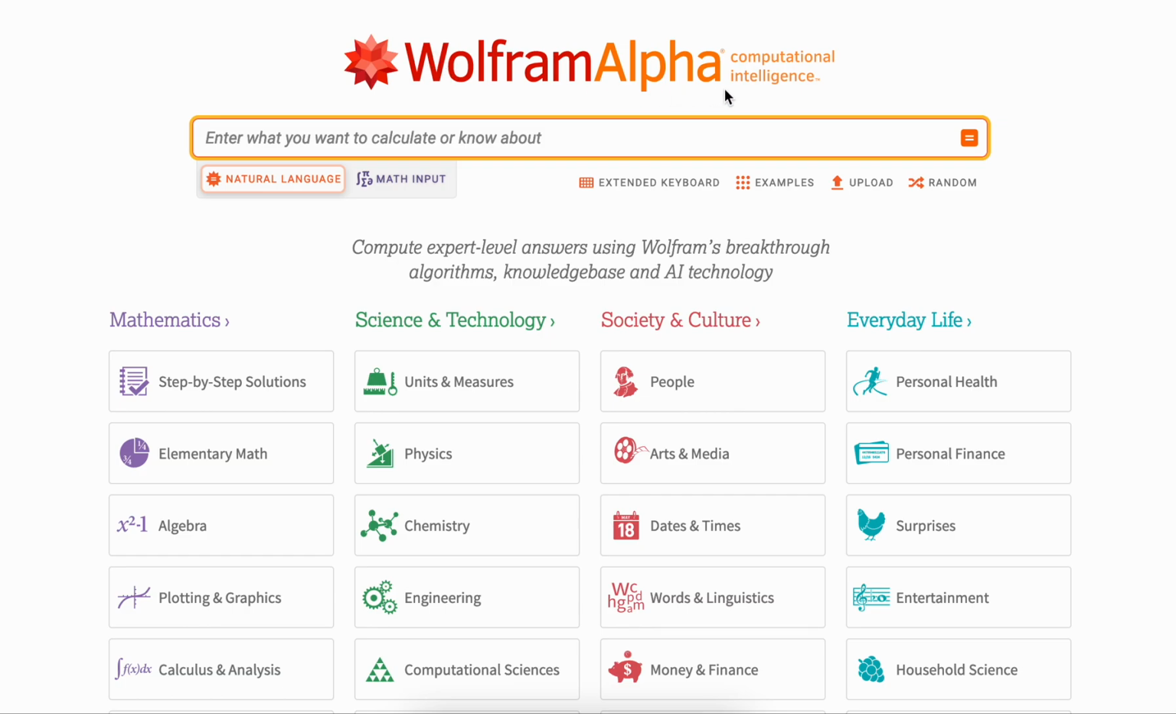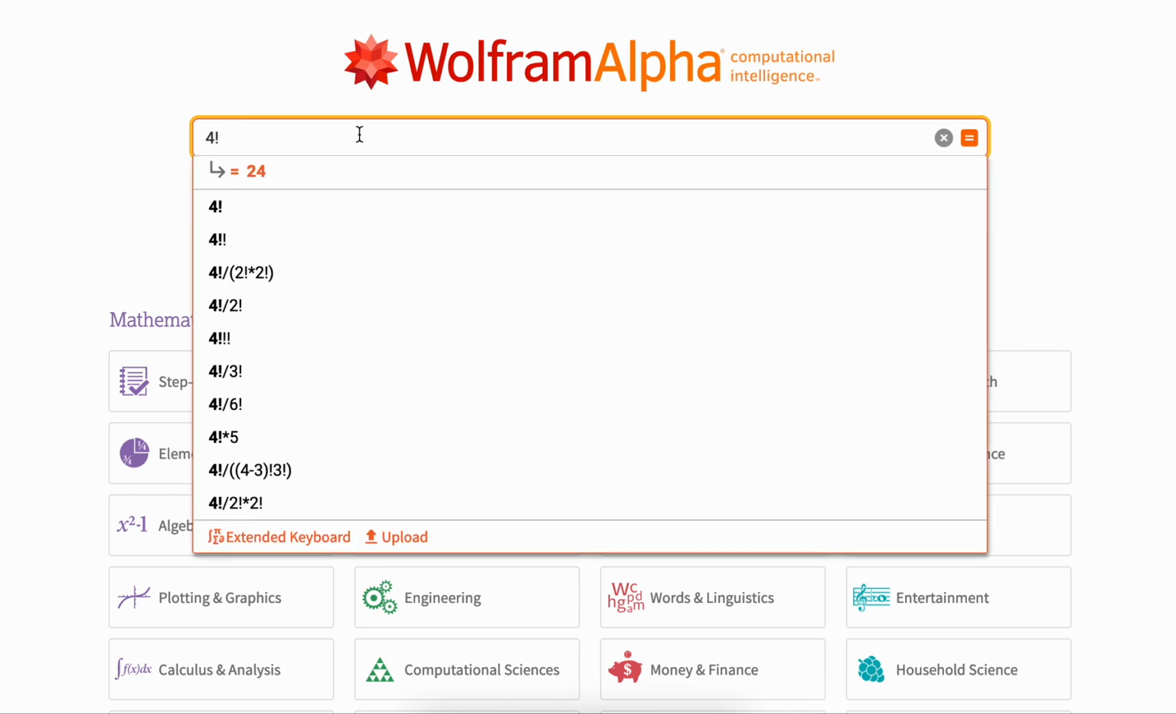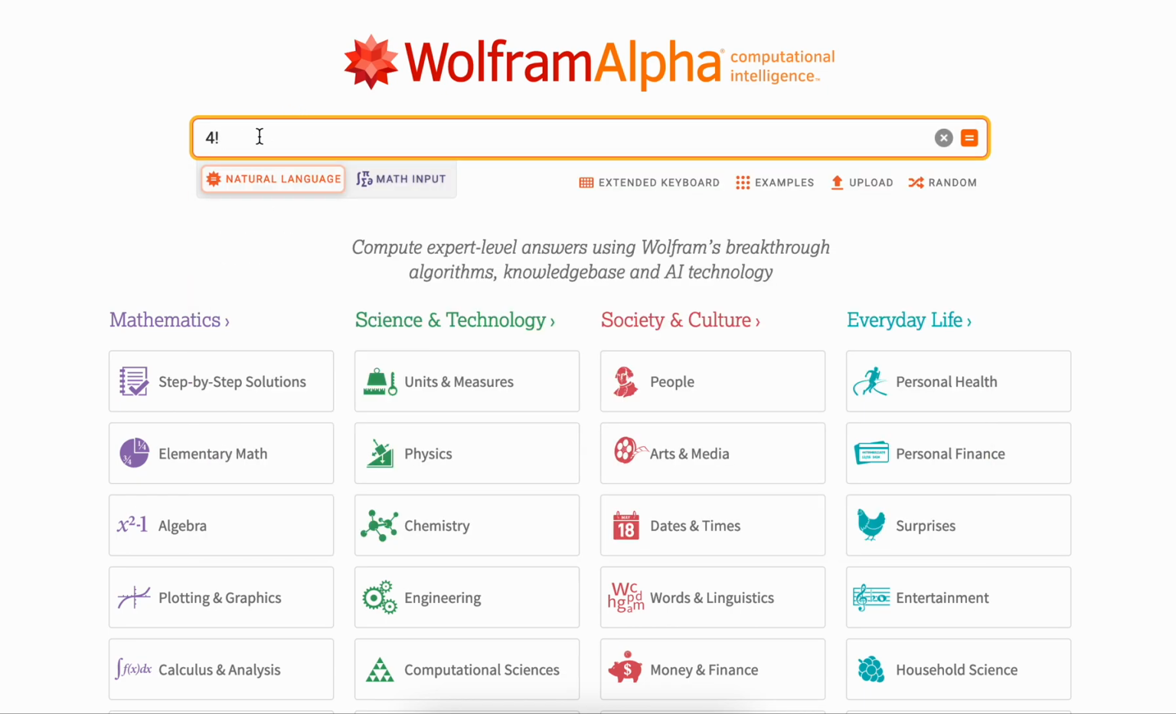Wolframalpha.com is a very powerful online calculator. It can do very complicated mathematical computations. If you want to use it for factorial, I'll click in here and type in 4 with an exclamation point, and it tells me that the answer quickly is 24.